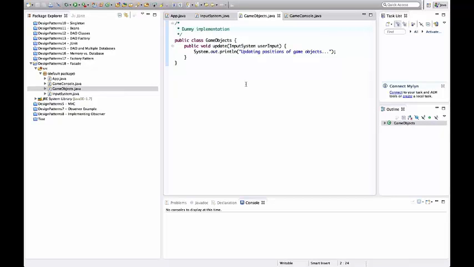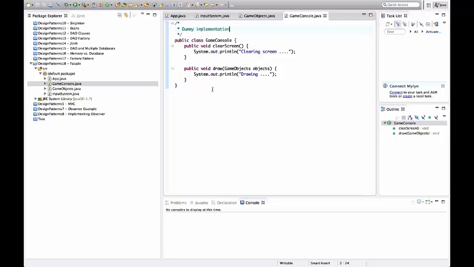Then we've got a game objects class which would contain a collection of different objects that are present in the game. Bad guys, good guys. It could also be walls and ordinary objects that are just sitting around on shelves in the game, or whatever, depending on what kind of game it is. I don't know, coloured balls, who knows. And we've also got a game console object whose responsibility is to take the list of objects and somehow draw them to the screen so the user can see them.